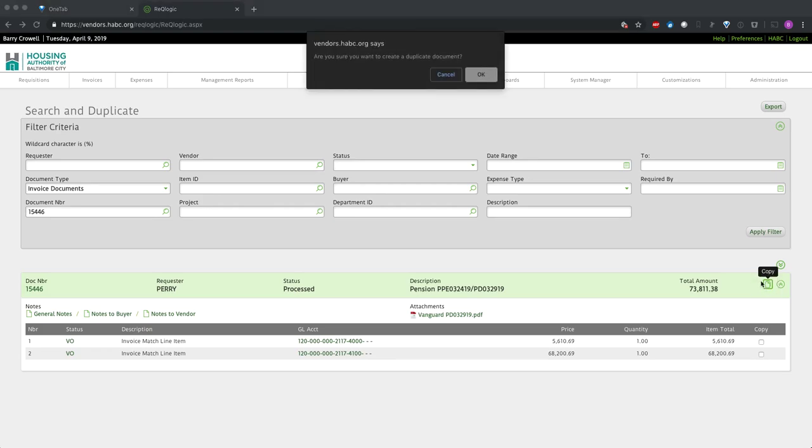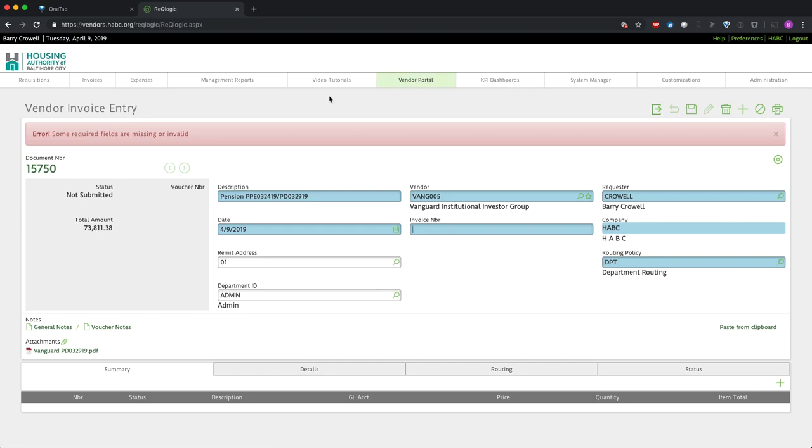So when I hit copy, I'll be prompted to say, are you sure you want to duplicate the document? I'm going to click on yes. It'll bring me into the vendor invoice entry screen. As you can see, it gave me a new document number, and it provided me an error code saying some of the values are missing. Well, one of the values that are missing is the invoice number.